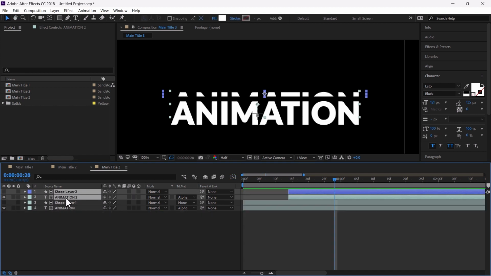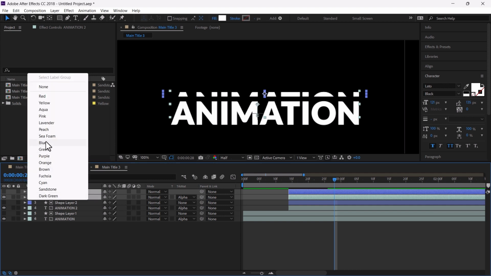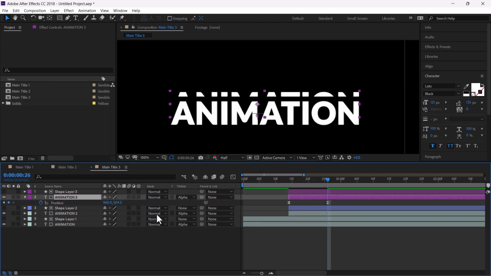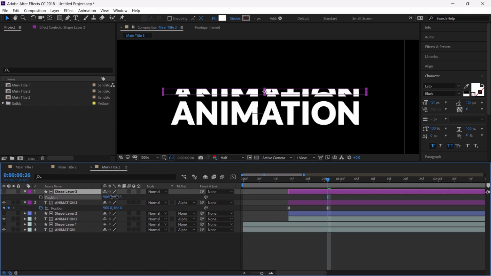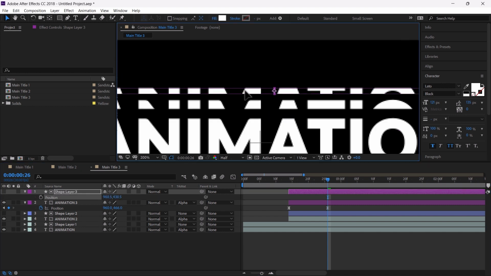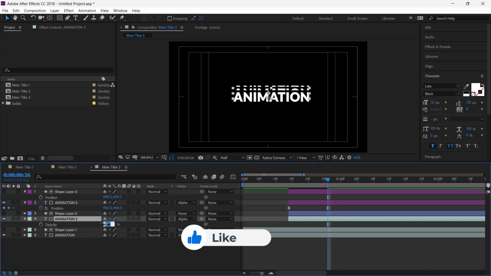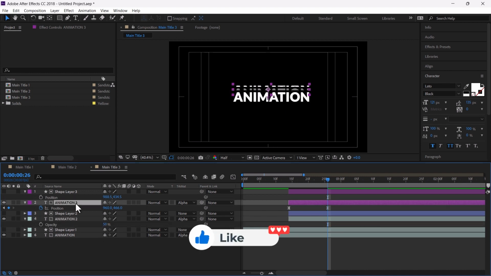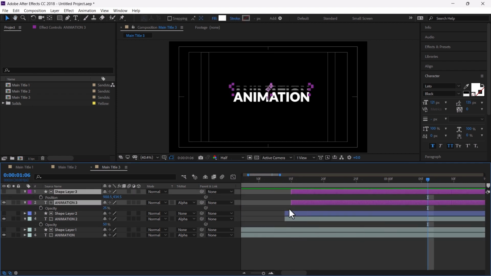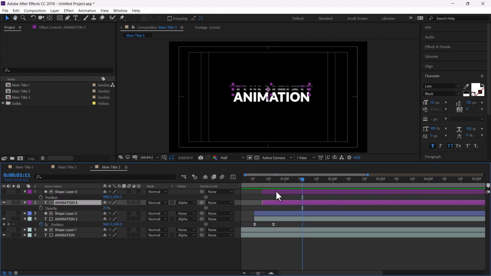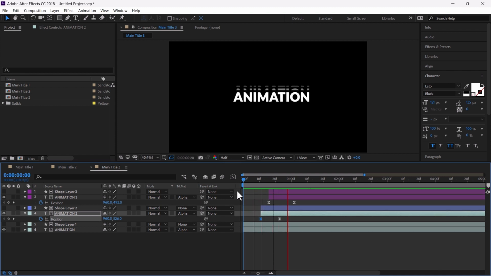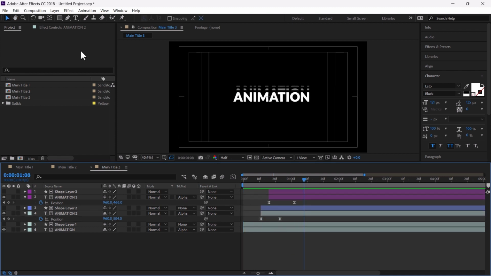Duplicate these both two layers, change the position, and go a little above, change the position of the mask. Select the animation text layer, change its opacity to 50, and for 3, change it to 25. So after these final tweaks, our text animation is ready.